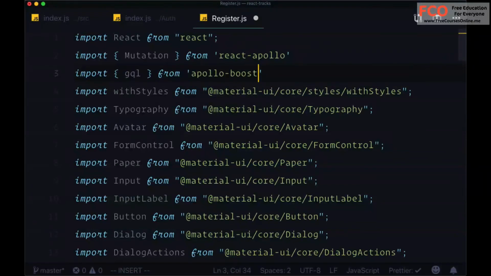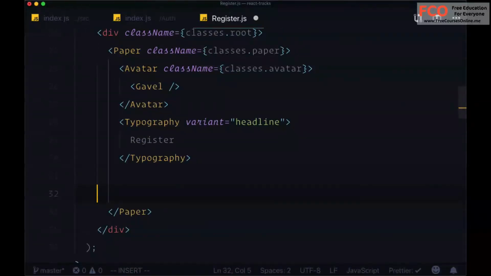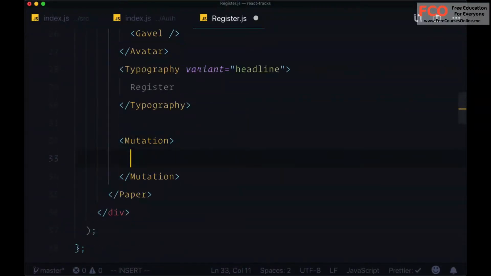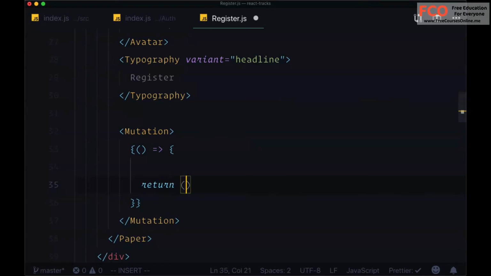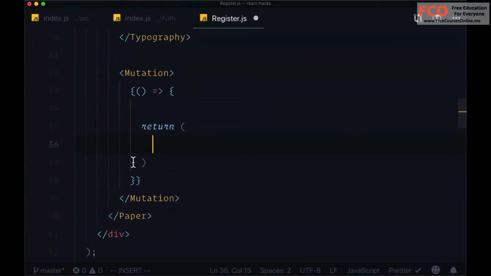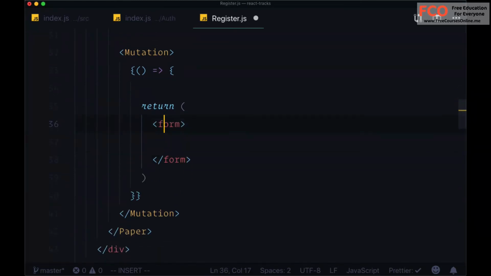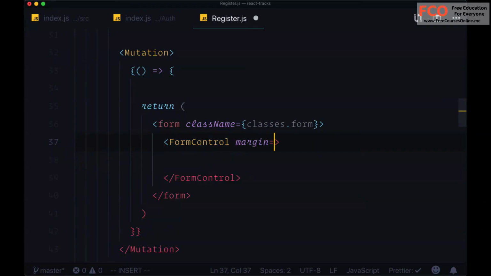So underneath typography, let's create our mutation tags, which will surround our form. And we know that we're going to have a render props function here, so let's add that first. And from this function, we still need to return our JSX. So our form is going to be within this return area. So within the return, we'll add a set of form tags, and it'll have the class name classes.form. Then within it, we'll have a form control component with margin set to normal.